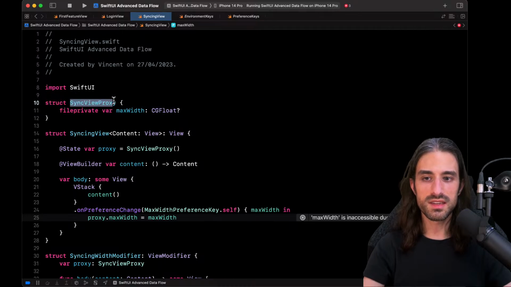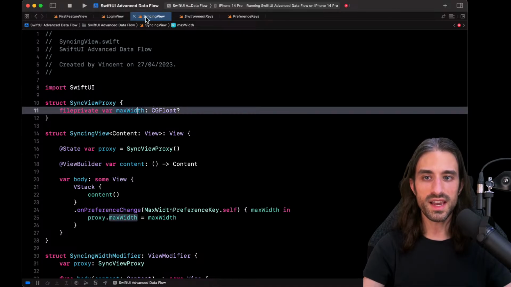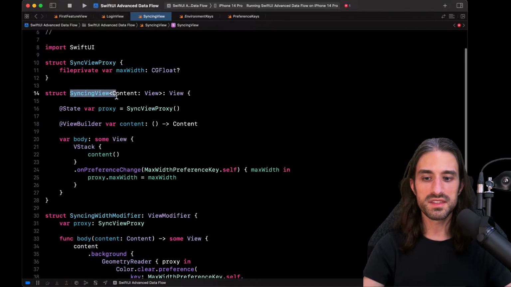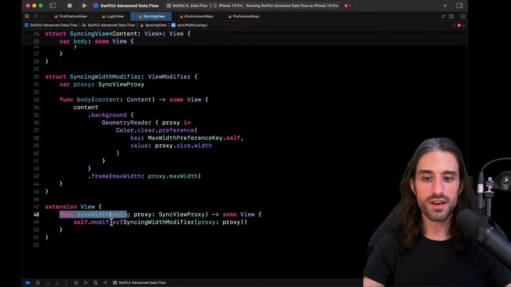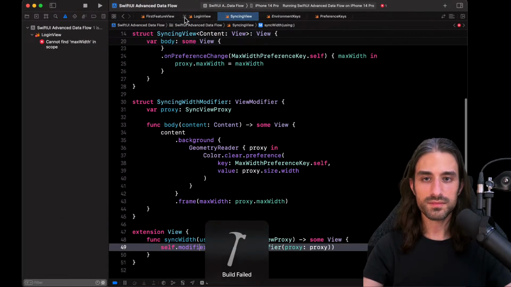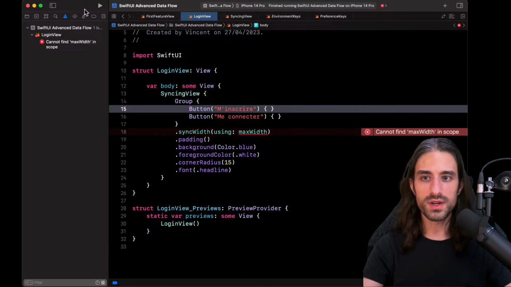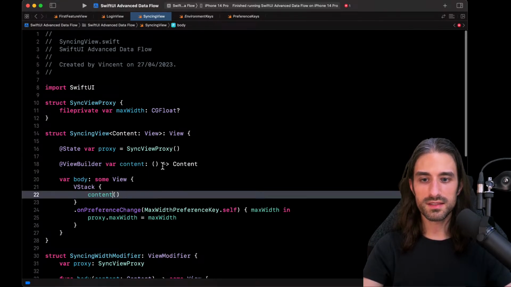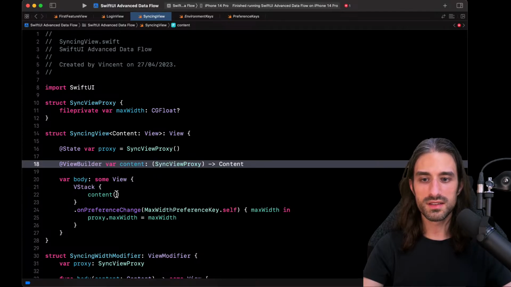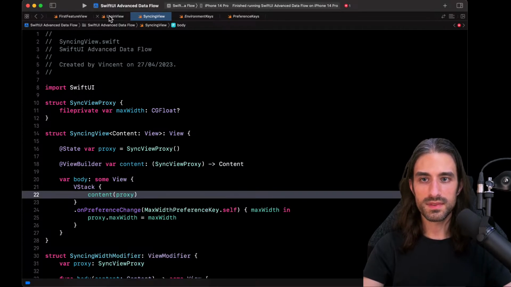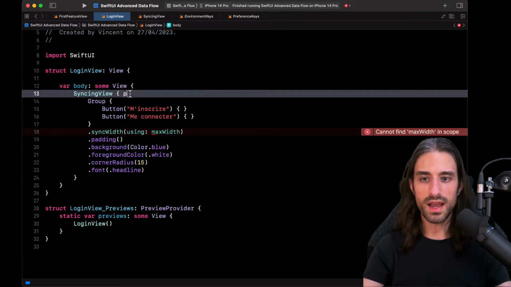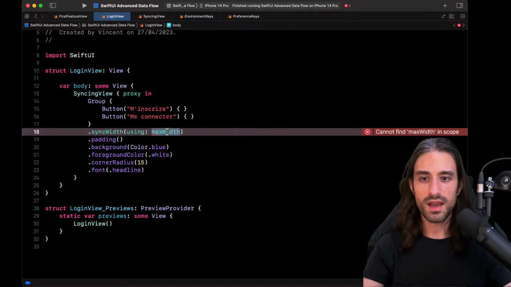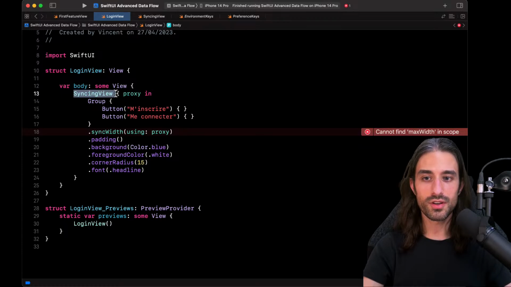This way, what's interesting is that syncView proxy will be accessible from anywhere, but the max width will only be available inside this file where I have both my syncing view and my custom modifier being defined. And so thanks to this little trick, now I can make it so that my content gets a syncView proxy as its argument. So in my login view, I use my syncView, I get my proxy as an argument. I can pass the proxy to the modifier that works along the syncing view.